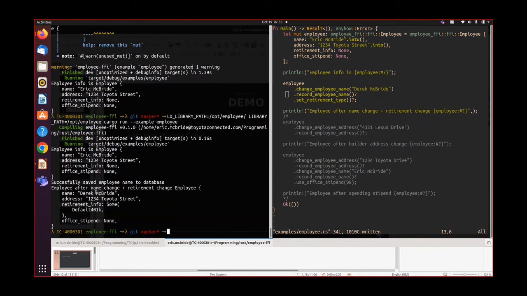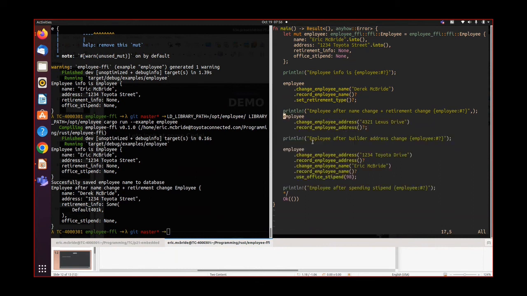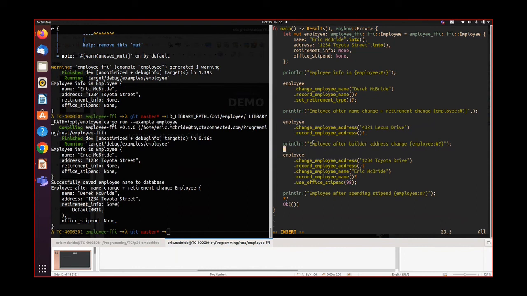And down here, you can see now my name's Derek McBride. I live on 1234 Toyota Street. I have a default 401k, and I haven't done anything with my office stipend yet. So let's say I moved. Derek McBride decides to move.